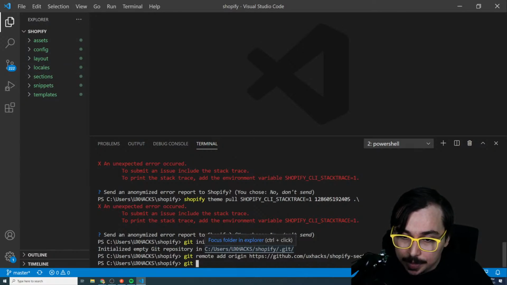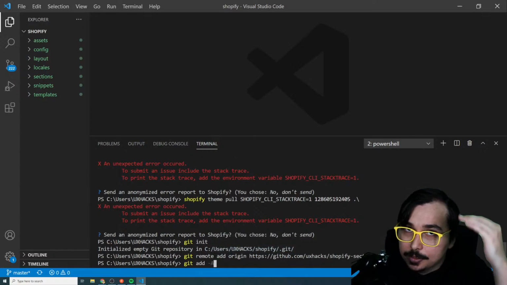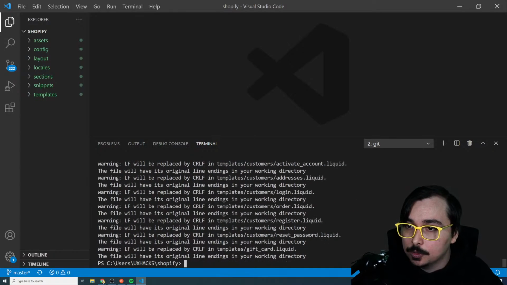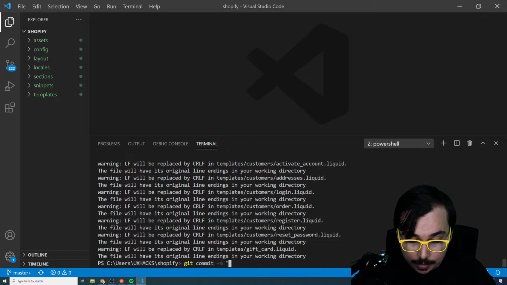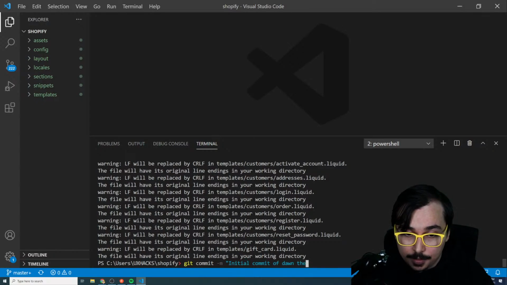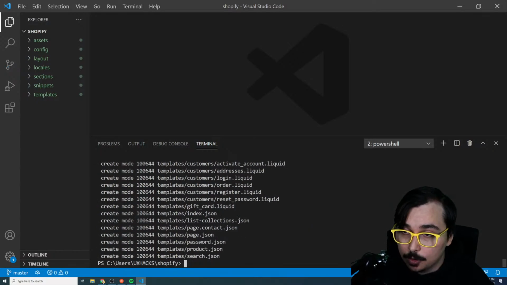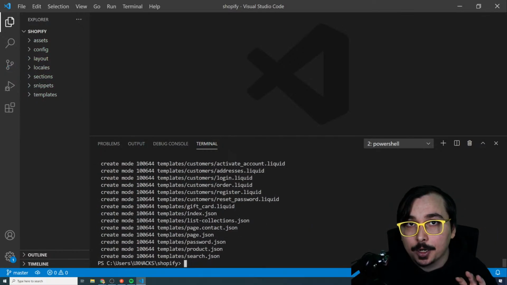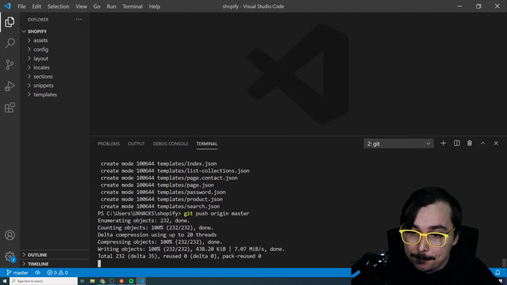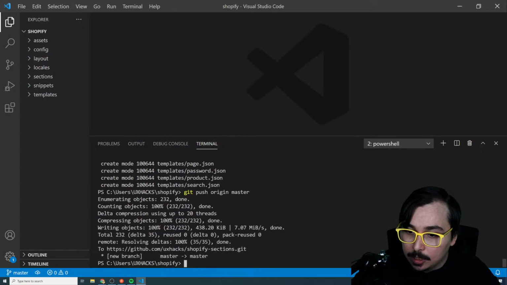Now I'm going to run git add -a, and that's going to add everything to the Git repository. Next, I'm going to run git commit -m to leave a message, and I'm just going to say initial commit of Dawn theme. That's going to commit everything to the repository, and now we're going to push it up to GitHub. So I'm going to run git push origin master. And now we've pushed that up to the master branch.